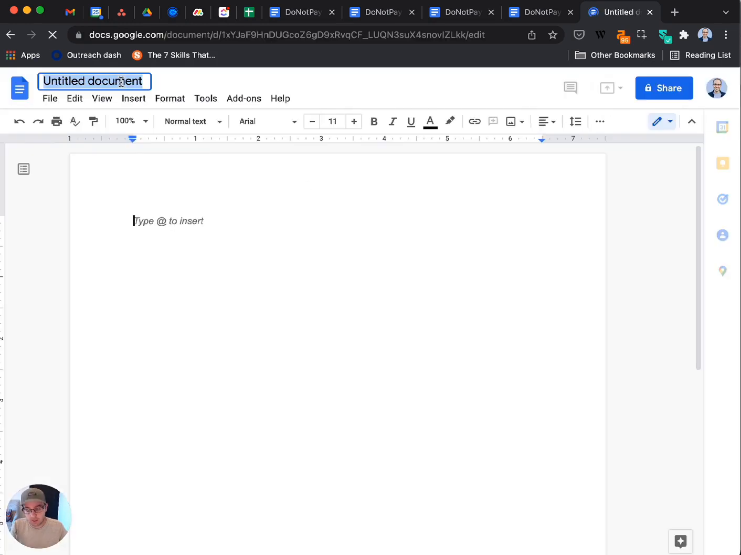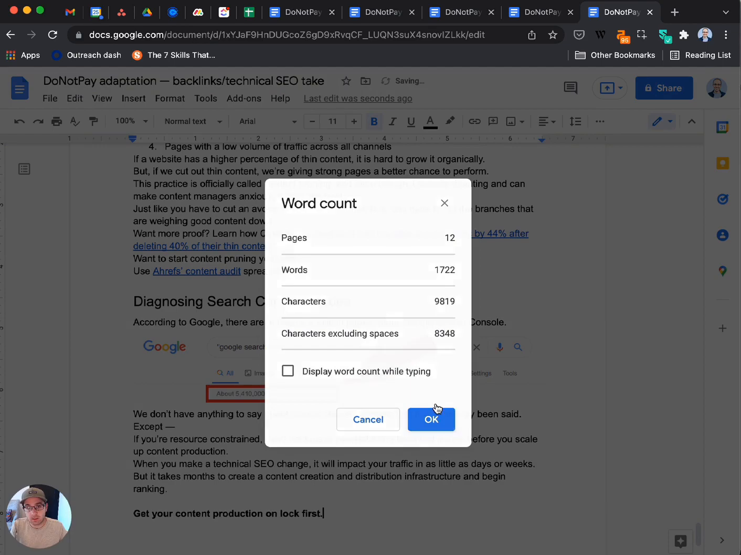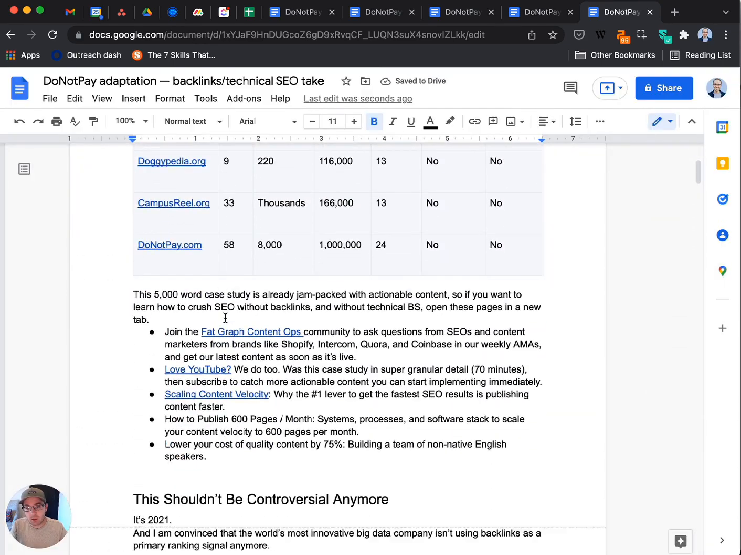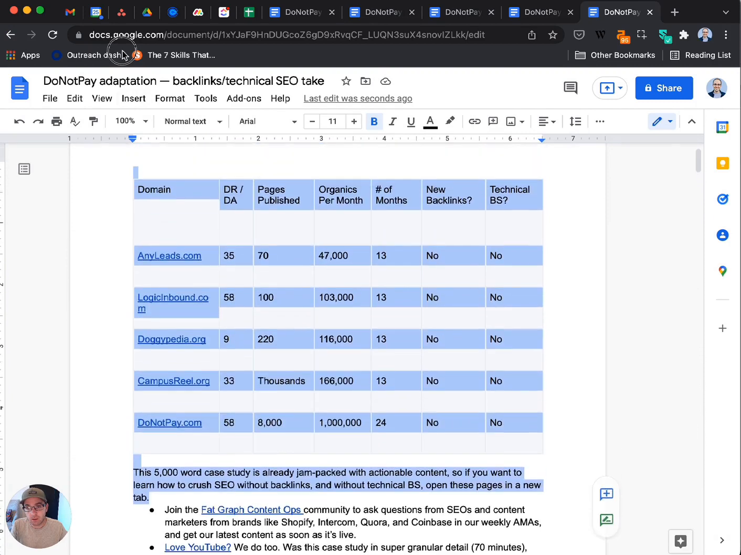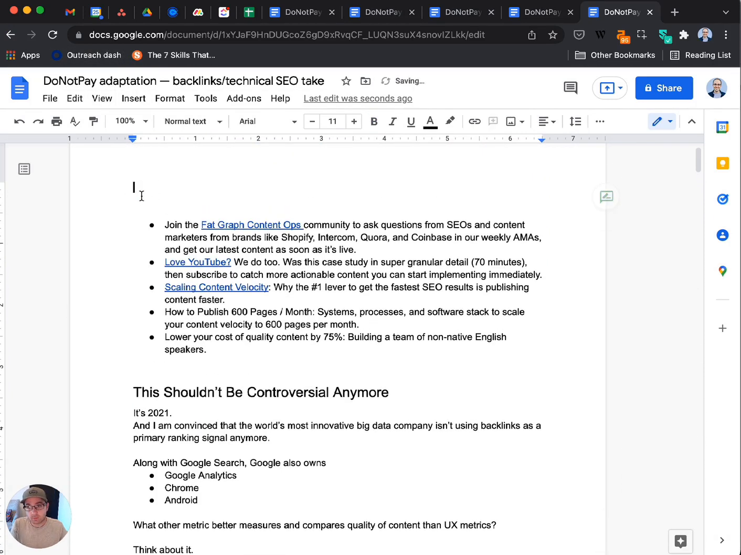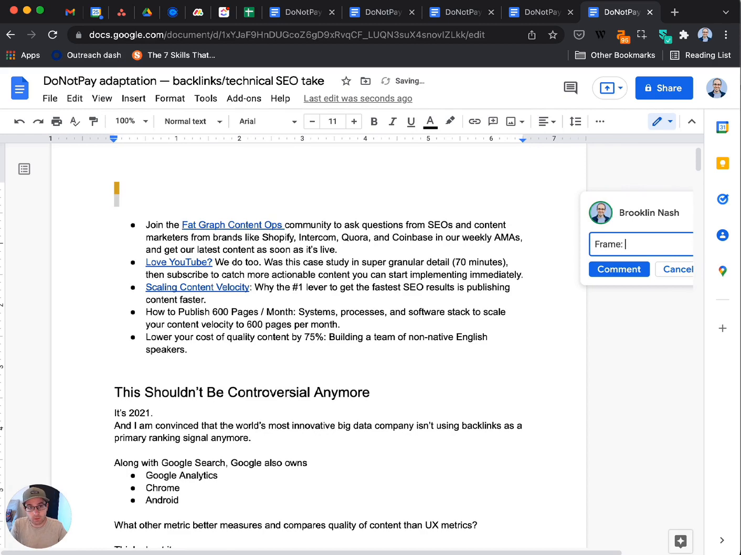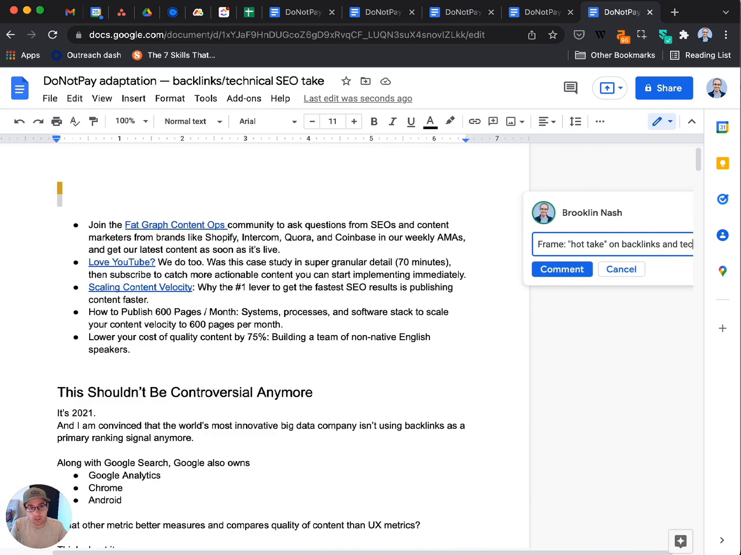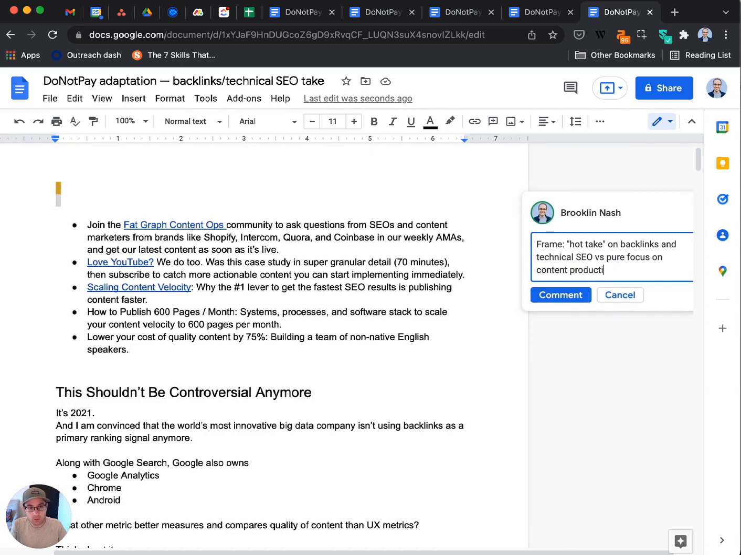Let me do that. Now we got it. Do Not Pay adaptation. Backlinks, technical SEO, take. This is another almost 2,000 words. Well, actually, we're going to take this top out here. Frame: hot take on backlinks and technical SEO versus pure focus on content production or scale.